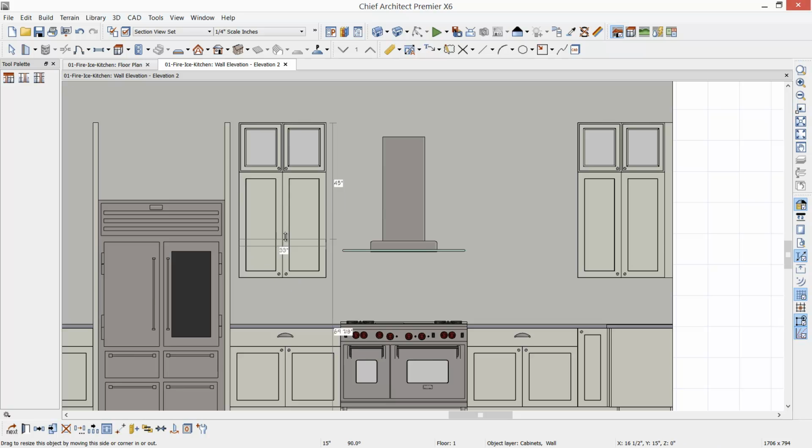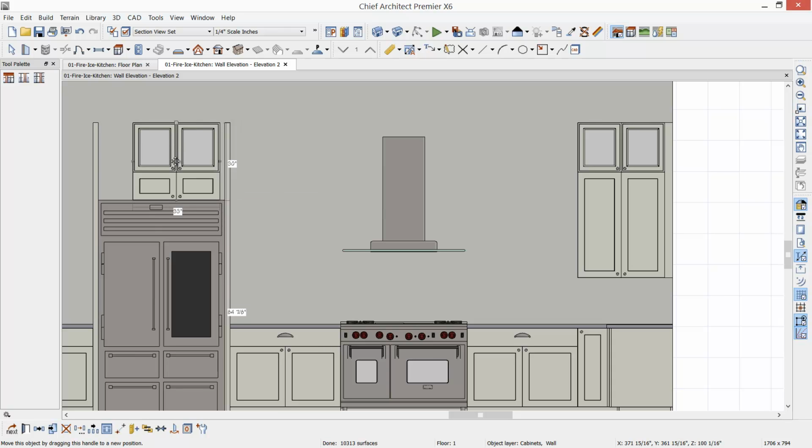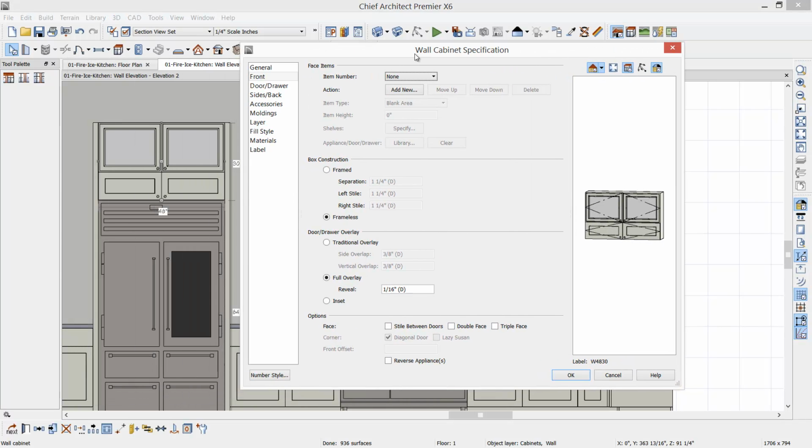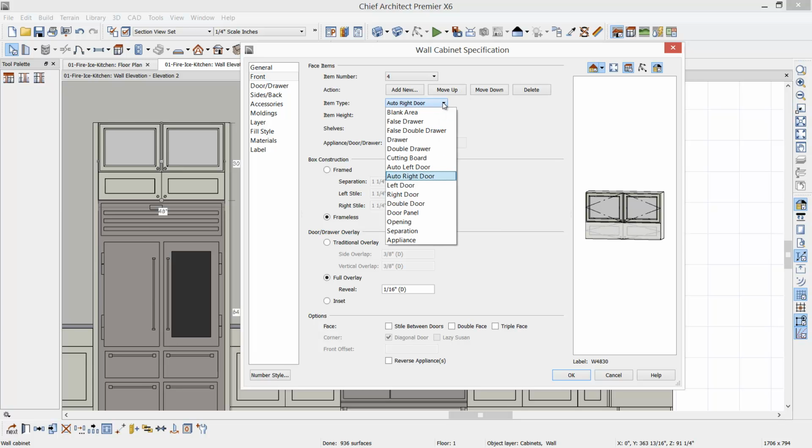And I'm going to resize that to about 30 inches. And then let's go ahead and pull that in here. And then we'll resize that to 48. And then I want to change this panel here. Let's go ahead and double click on it. I want to change this panel here to be an opening. So I'm going to select it, change it from the door to just an opening.